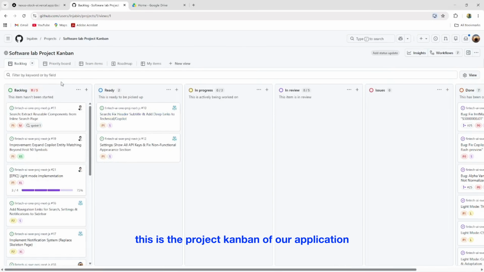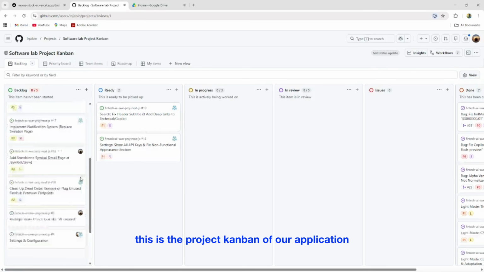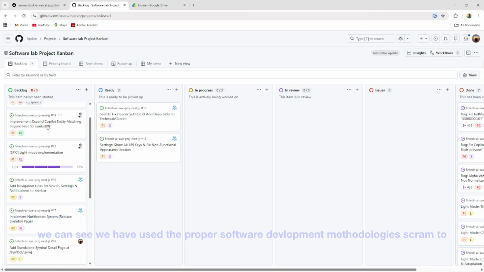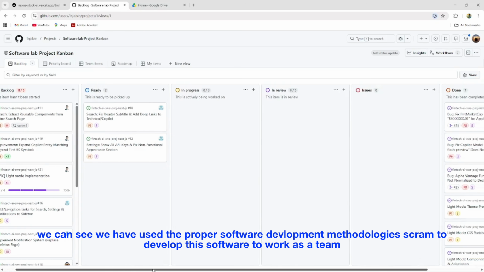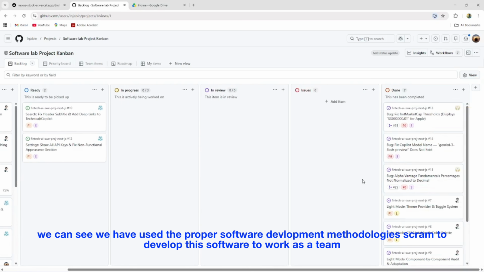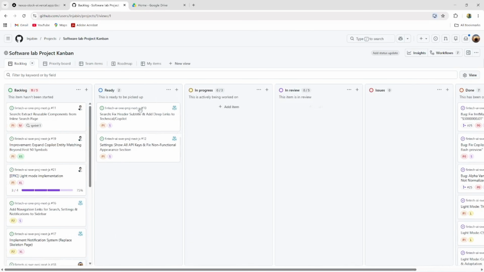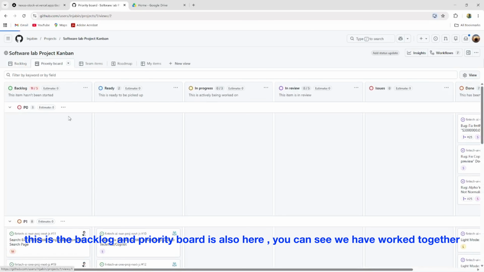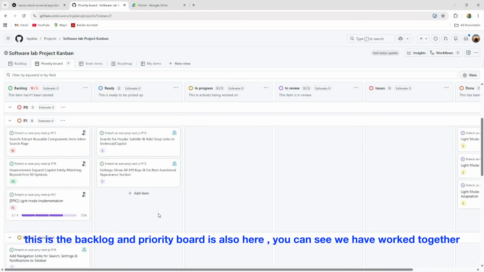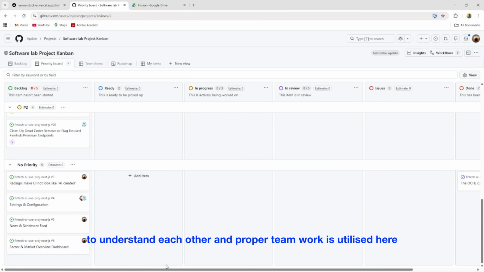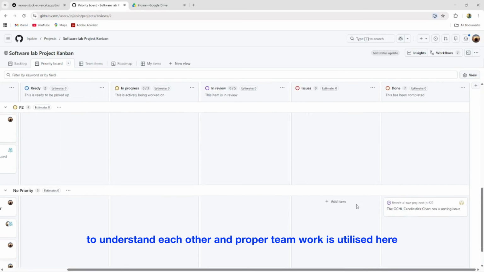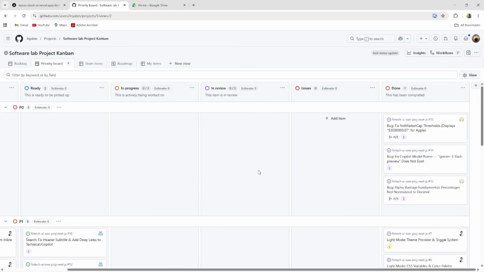This is the project Kanban of our application. You can see we have used the proper software development methodology, Scrum, to develop this software to work as a team. This is the backlog, and the priority board is also here. You can see we have worked together to understand each other, and proper teamwork is utilized here. And this is it.